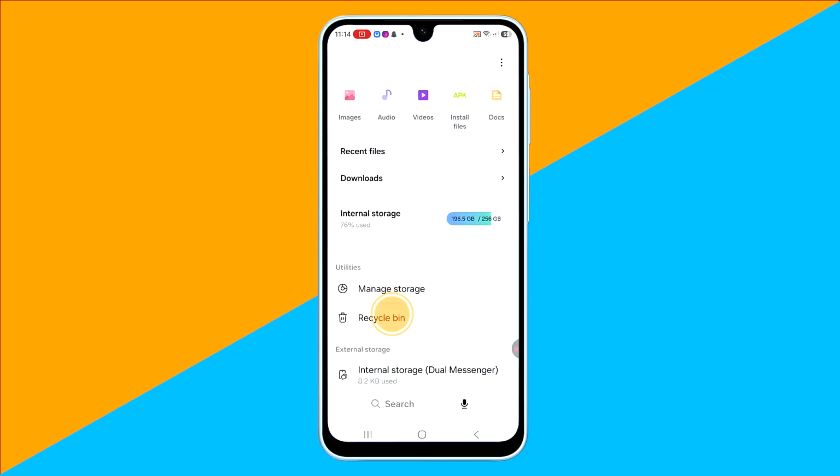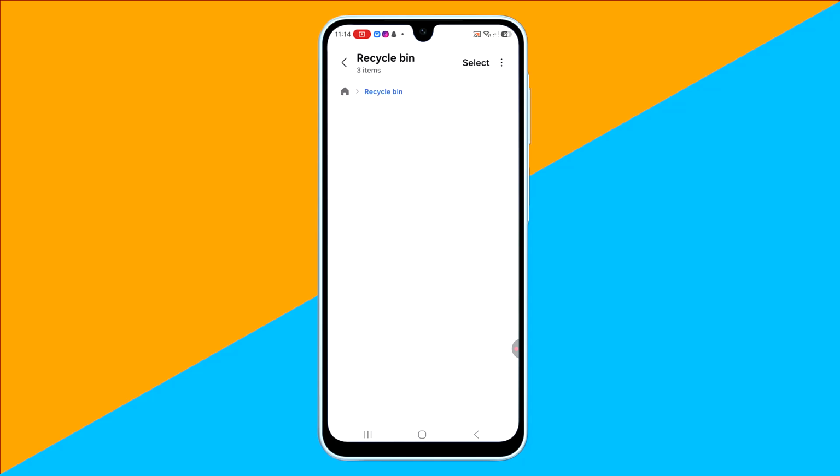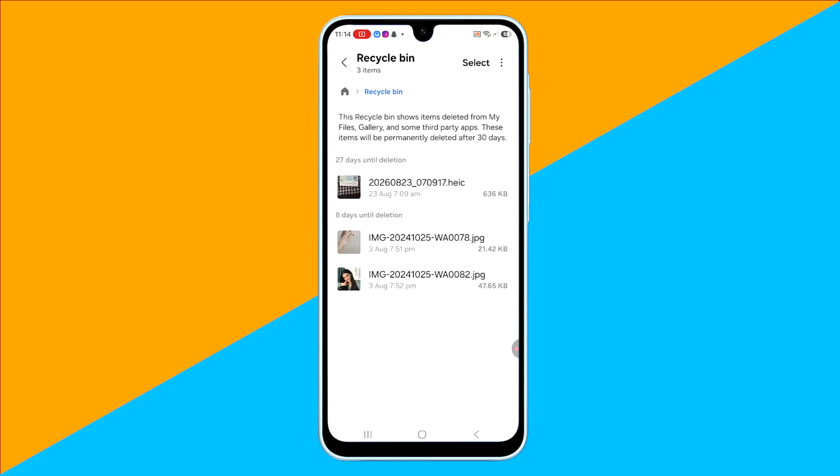Then, find and select Recycle Bin. Here, you'll see the files that you've recently deleted. To permanently remove everything, tap the three-dot menu in the top right corner and then tap Empty at the top of the screen. A confirmation message will appear.